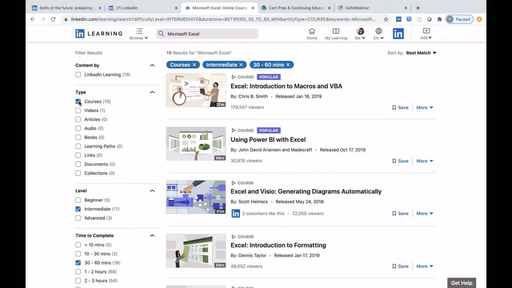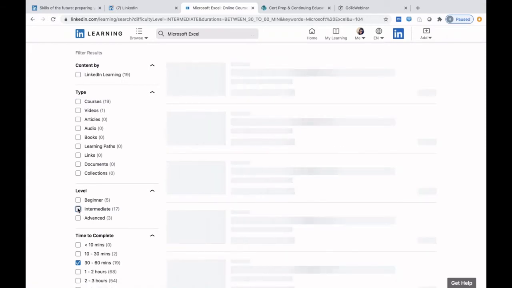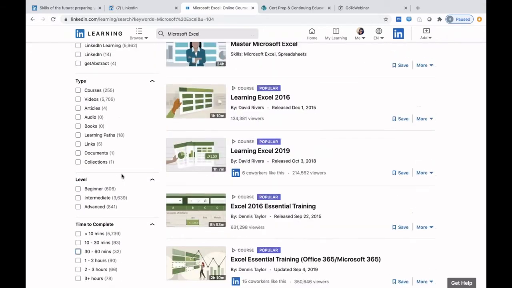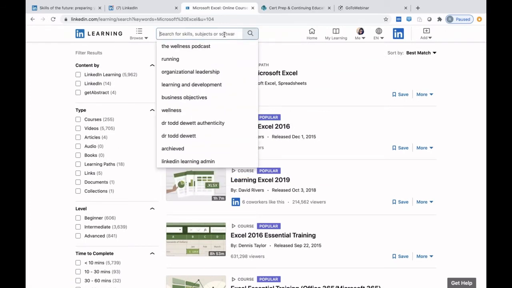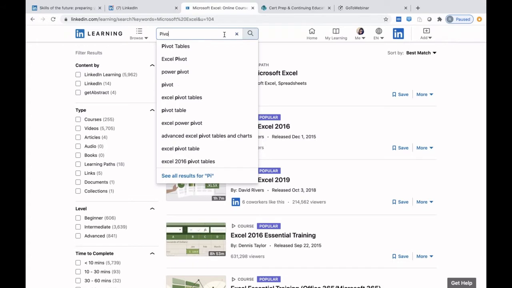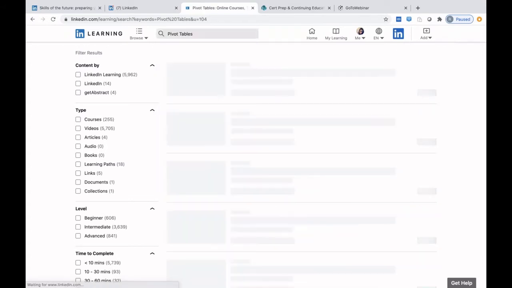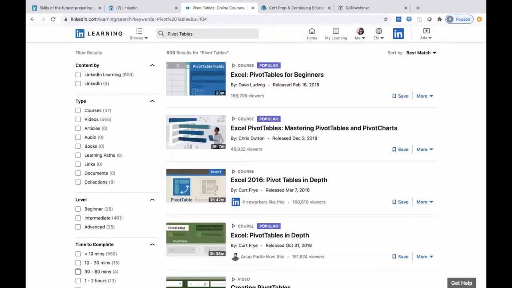Let's say you're looking at a Microsoft Excel course, and you only have 20 minutes to spend. You're trying to do some work, and you're looking to quickly understand pivot tables. How do you search for that? So I'm going to clear all these here, and I'm going to type pivot table. When I type pivot tables, you will see I have 608 results for pivot tables.